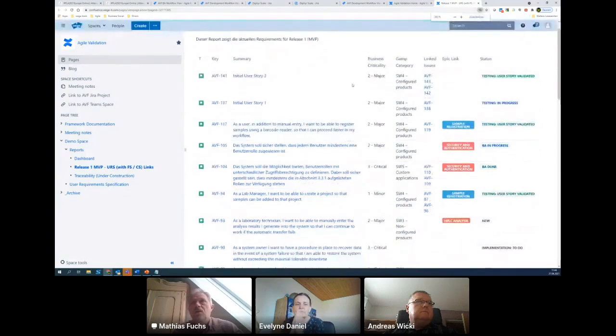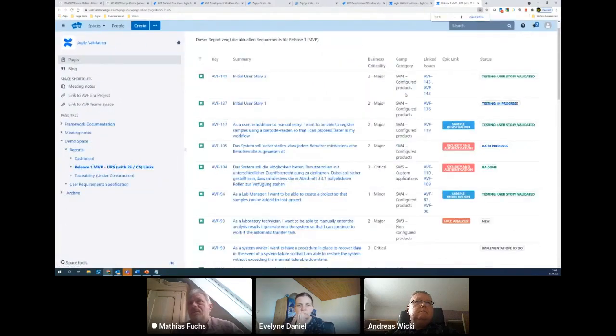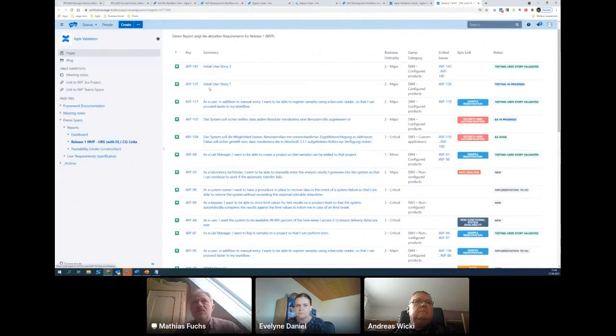What you can see here is, I just added all the user stories in this report that belong to release 1, which is the MVP, the first release. So you really see all the release scope, all the features of the release scope. You can add the business criticality, the GAMP category, properties that we've added. You can see the linked issues of it, for example the functional specifications, design specifications, and you can see to which epic. An epic is a kind of category to summarize the features. And this is quite a nice feature.